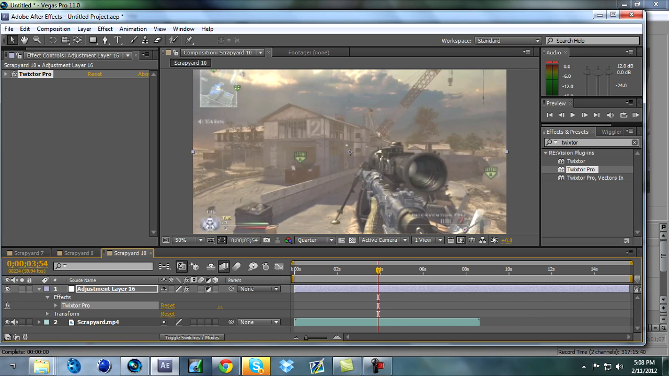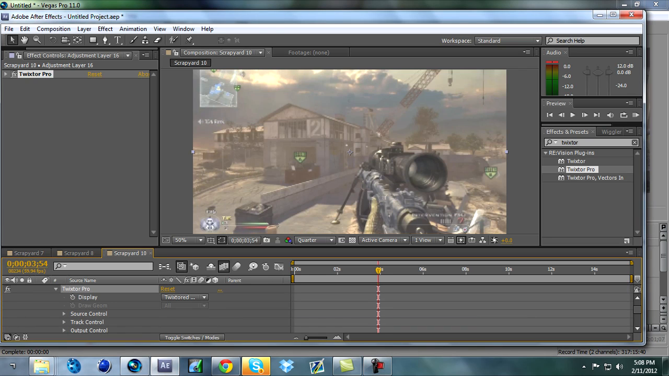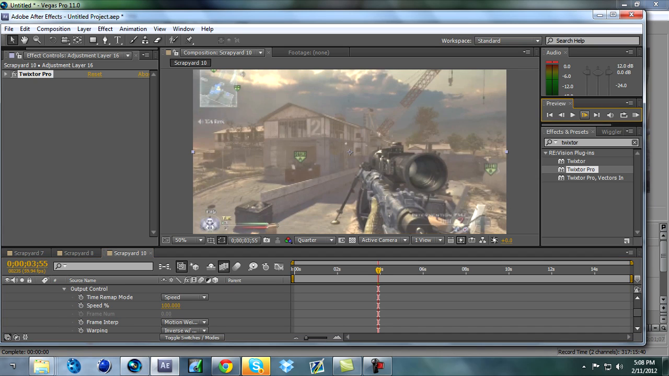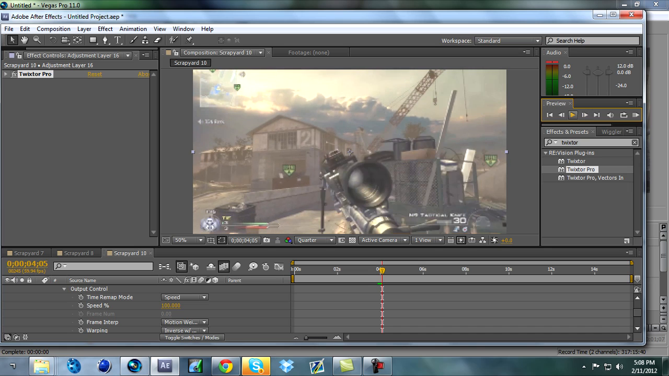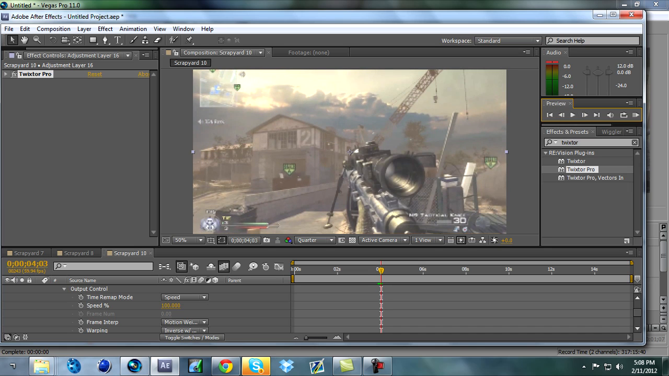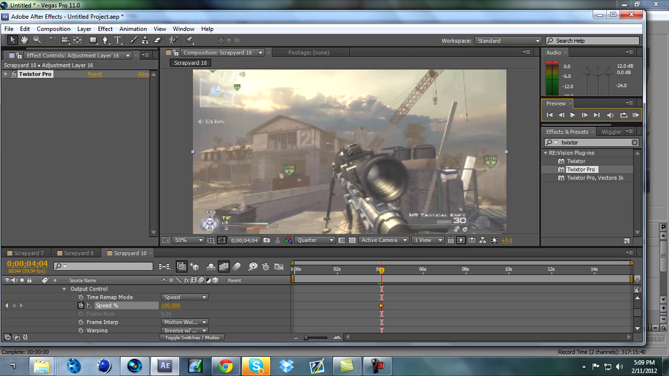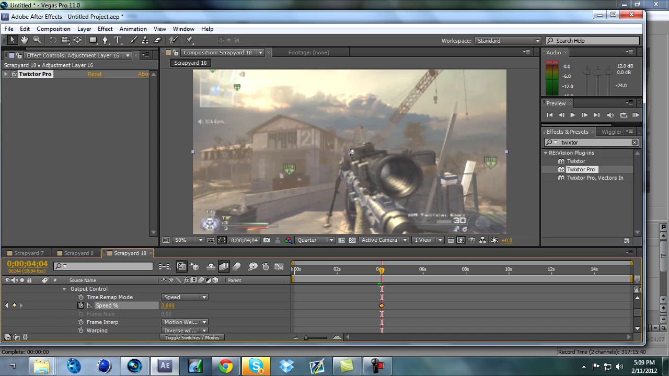Find where you want it to start and bring down output control, and find where you want the TWIXTOR to start. So I'm gonna say like right here. Basically, to make it start right there, you're gonna keyframe it at 100 right there, which is you hit the stopwatch to start keyframing it. You're gonna move one frame forward and bring it down to the speed that you want. And as soon as you change it, it'll automatically keyframe.